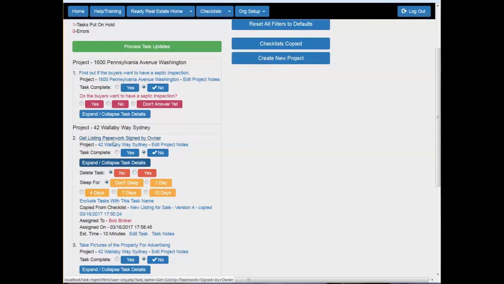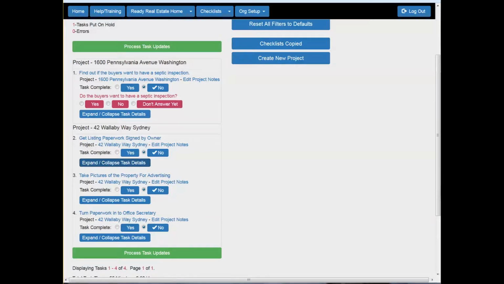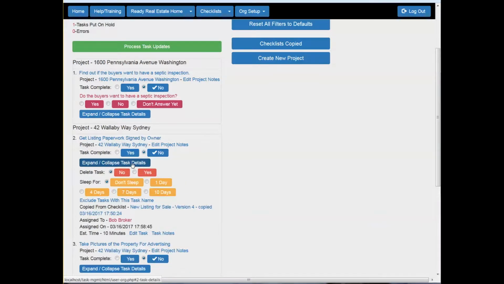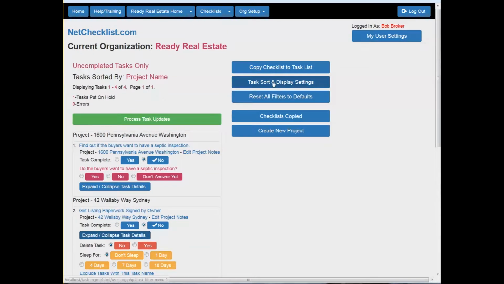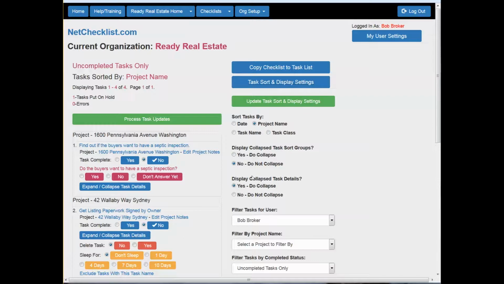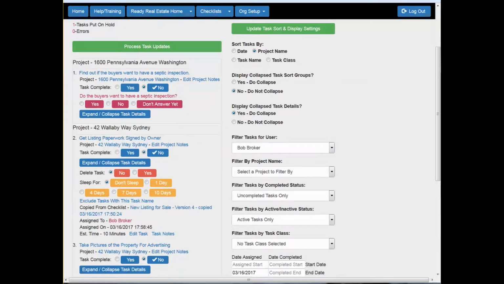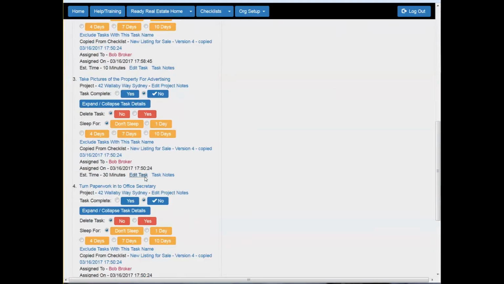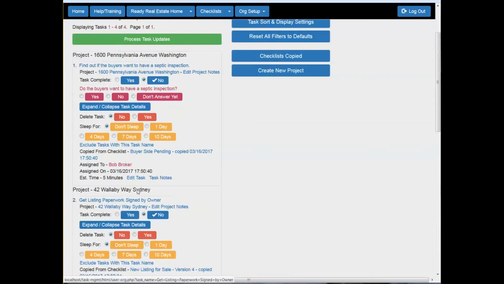On these task details, the application used to always display all of that stuff, but it was getting kind of long and a lot of this stuff doesn't get used all that often, so that was why I put that behind that button. If you prefer to see these expanded all the time, there's two things you can do. For a current session, under your task sort and display settings, you can come right here and it says display collapse task details. The default is yes, do collapse it, but if we change that to no and hit update our settings, now those are all going to display expanded rather than collapsed.